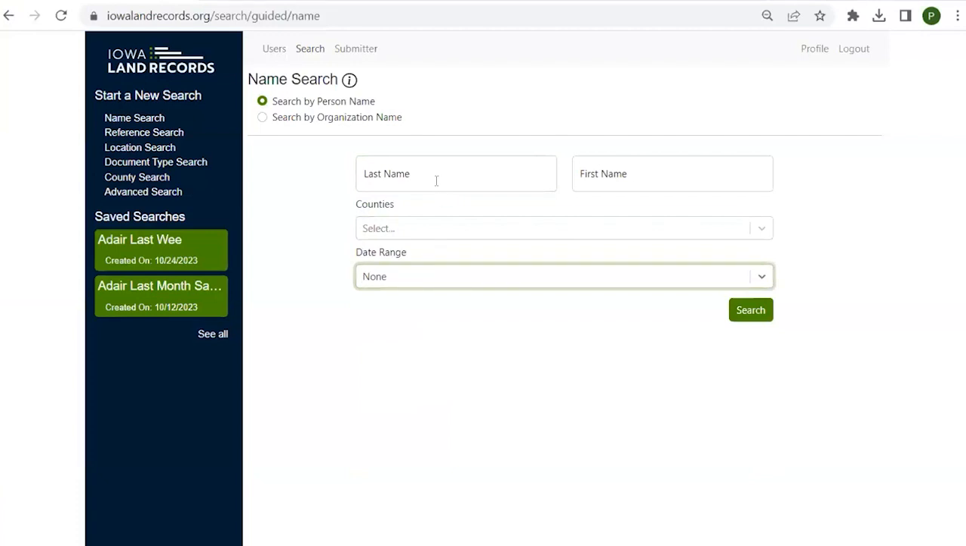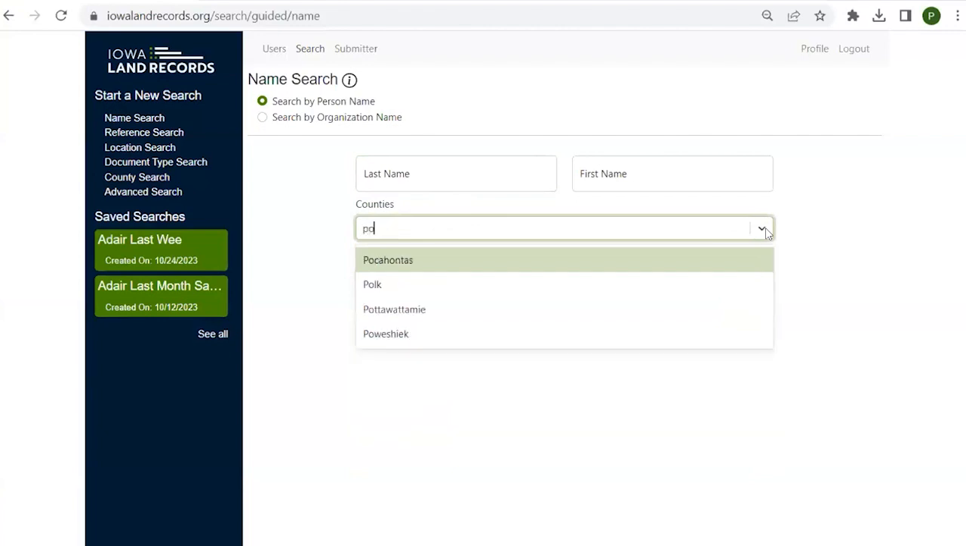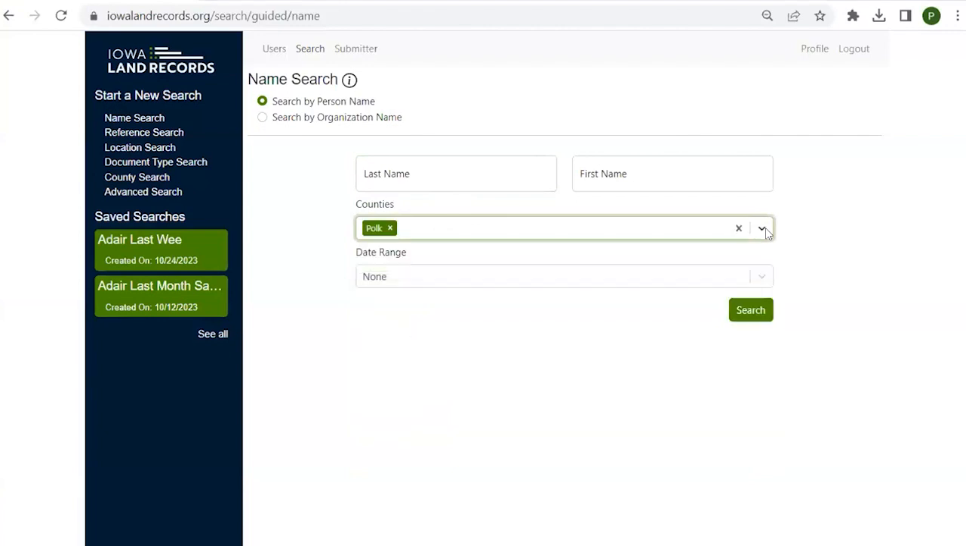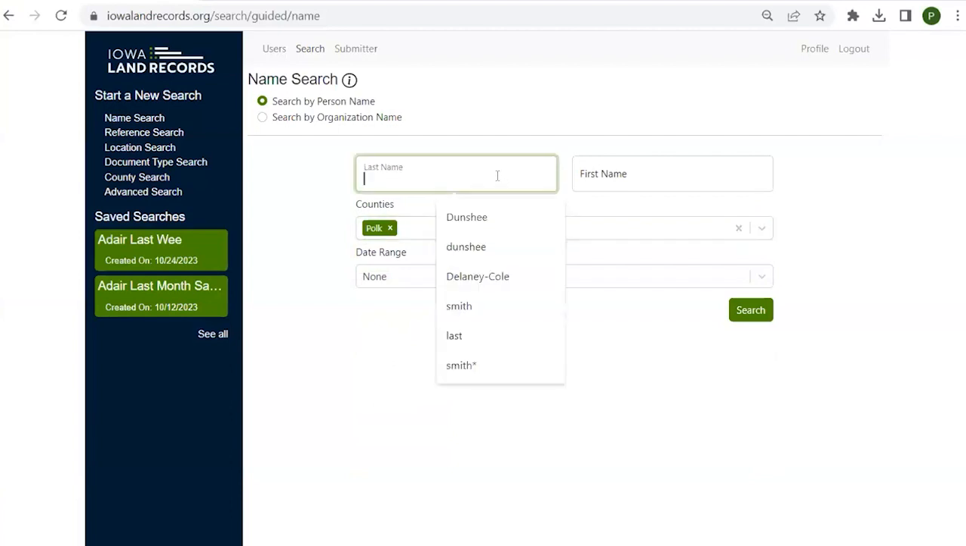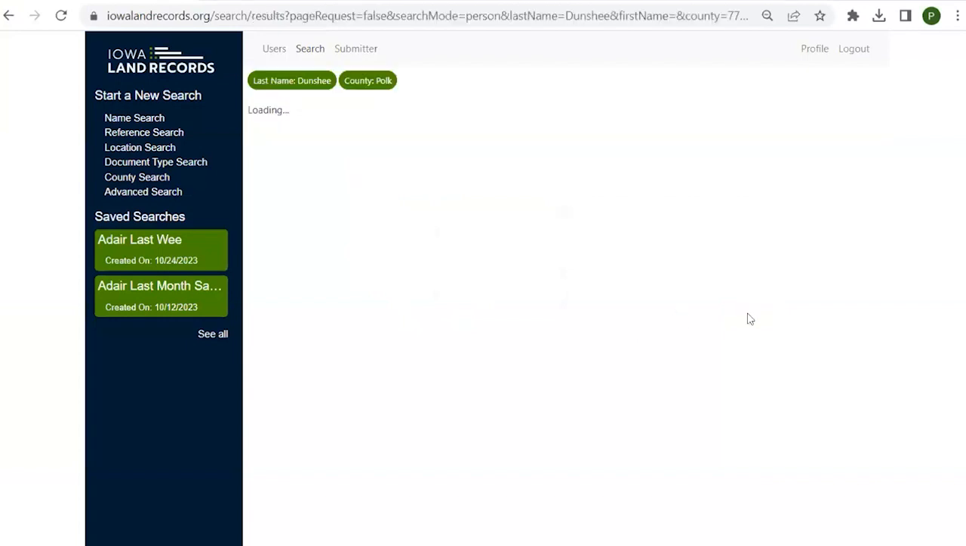So I have found that using myself as a guinea pig is a good way to demonstrate this. Most of my personal records are filed in Polk County. So I'm going to enter Polk County as my county of choice, and I'm going to enter my last name. And believe it or not, not going to specify a date range. I'm basically telling the system I want to see everything with my last name in Polk County across all time. Okay, let's see what happens.